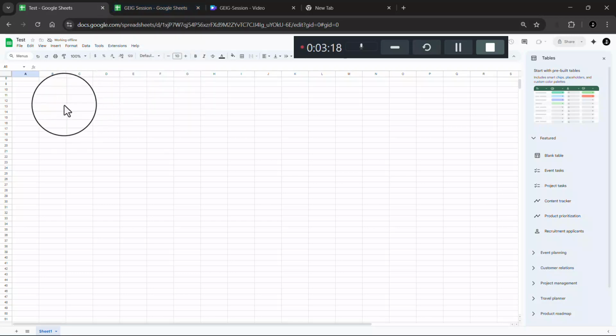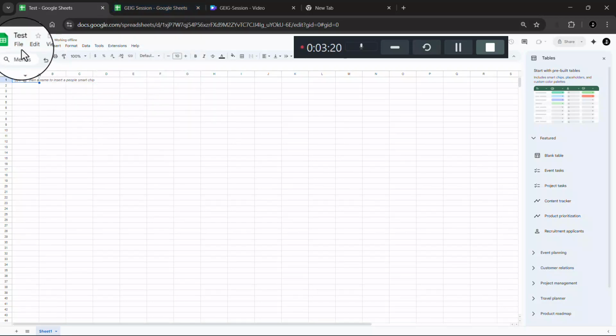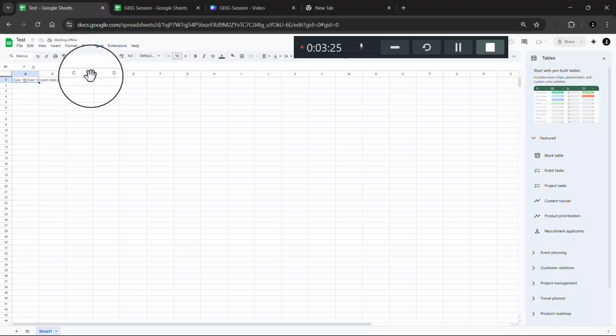When you're working with Google Sheets, you should know about these things. These are columns. The vertical ones are columns, and the horizontal ones are rows. So these numbers are rows, and these alphabets are columns. They come in handy because basically you'll be working with columns and rows.